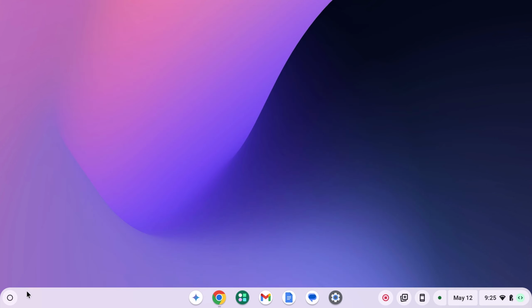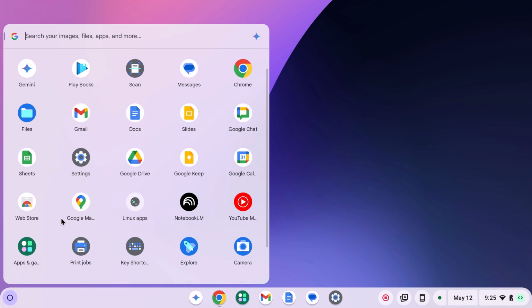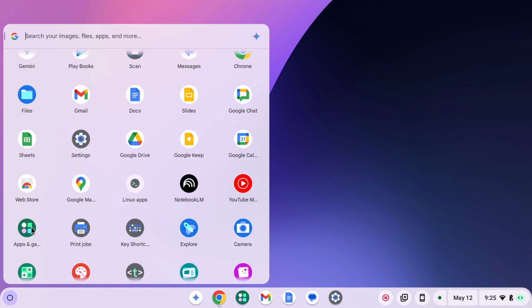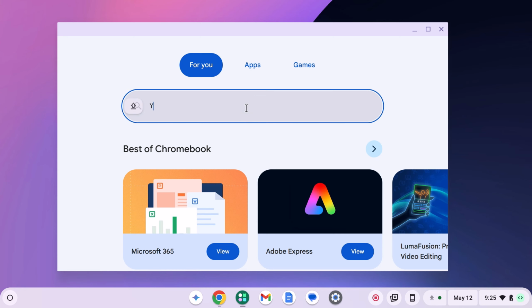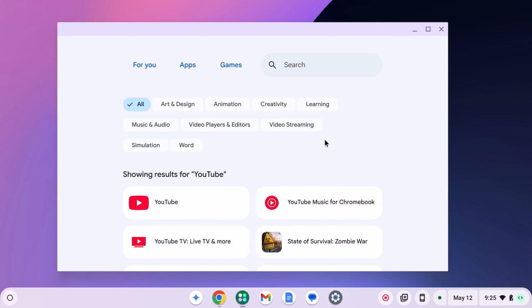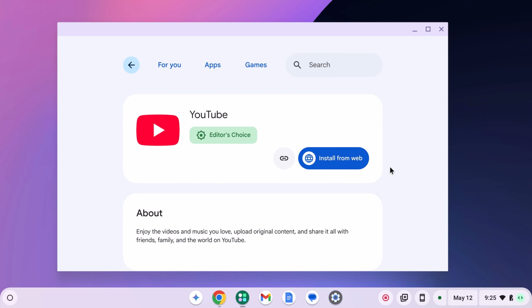After that, click on App Launcher icon and open Apps and Games application. It is an app store for your Chromebook where you will find all the optimized apps and games. Here, simply search for YouTube. Now from the search result, simply select YouTube application and here you will get option to install YouTube.